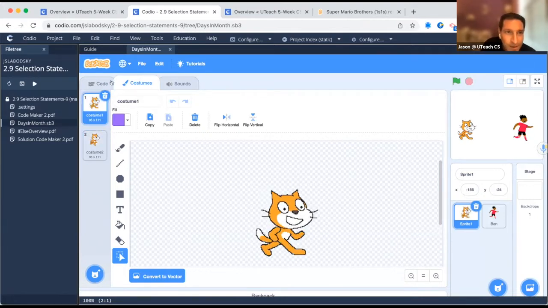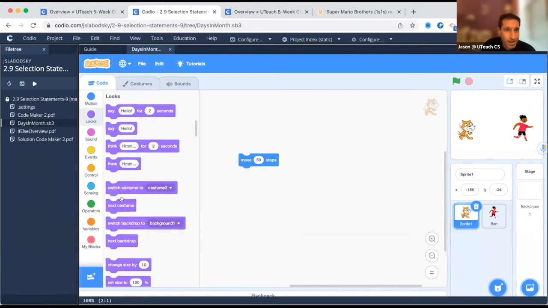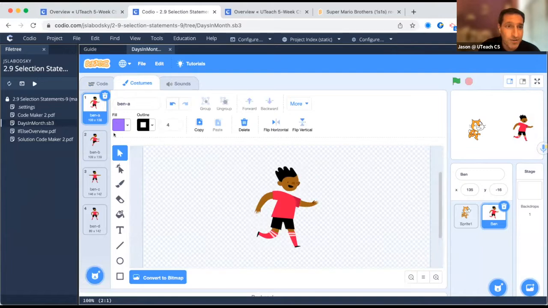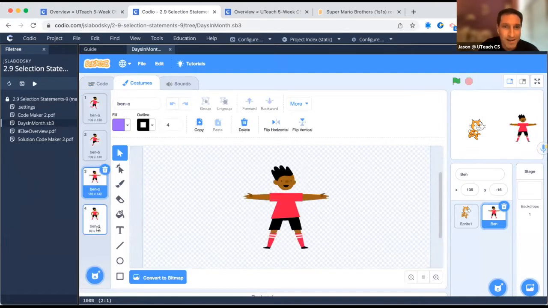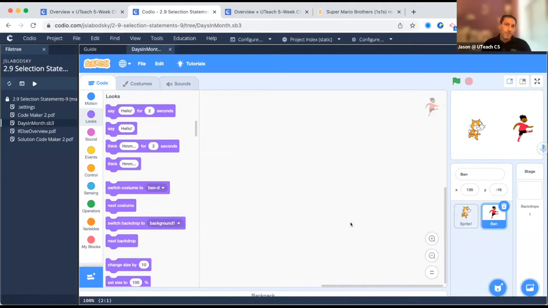Okay, now, if I wanted to, I can go to looks, and you notice right here, I can switch it to the next costume. So if I click on this, oh, but there's a problem. He actually moved 50, right? So these are just basic things that you can play around with as far as realizing there's costumes. Now look at Ben. When I go to Ben and click on costumes, Ben's got 4 costumes because Ben can do a lot of different things. So that's one of the first things that's cool.